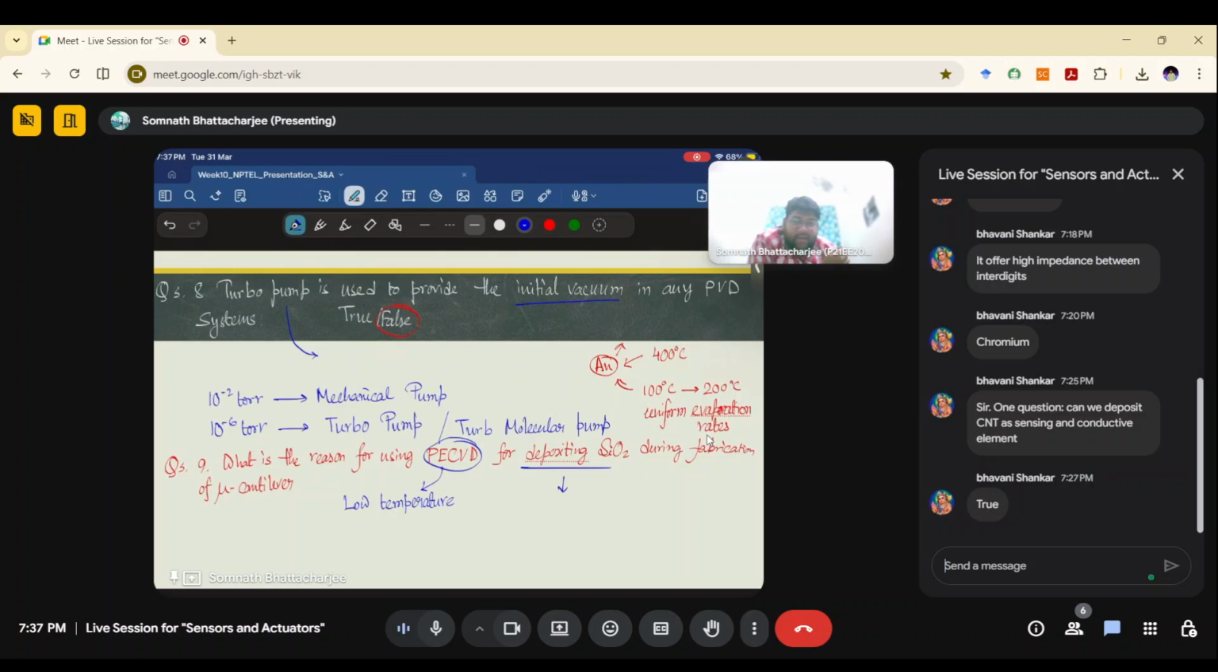But my question is, what are other ways to deposit silicon dioxide? One of the best ways is thermally growing, right? Thermally grown SiO2 layers, but they require a very high temperature. So that's why PECVD is best for depositing silicon dioxide at a very low temperature.